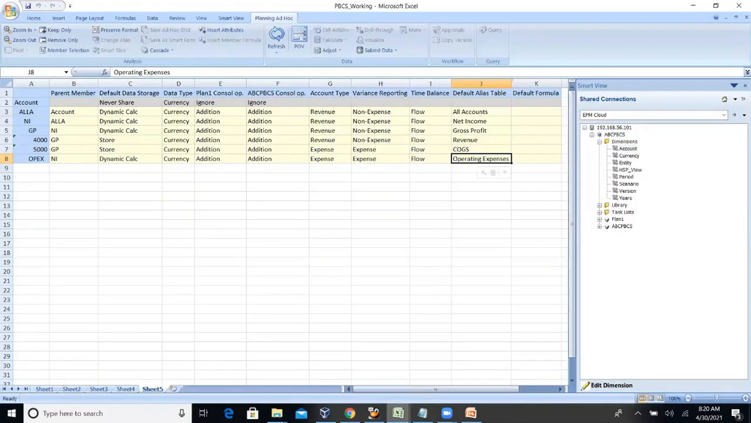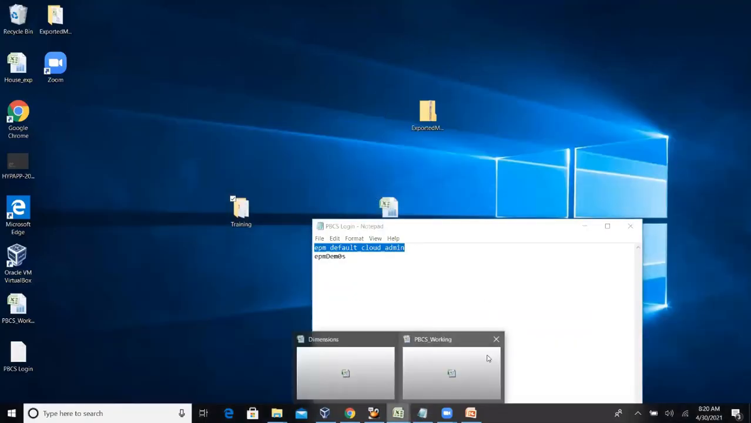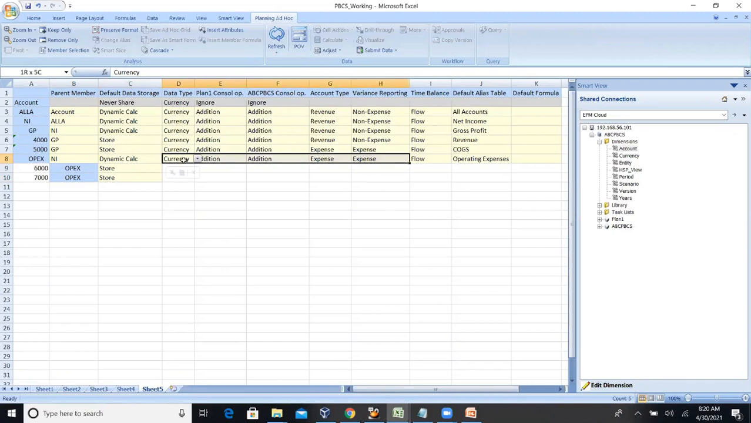Okay, now I will do two more members. Under OPEX, I have two members, 6,000 and 7,000. This is 6,000 and 7,000 as two members. Parent is OPEX. Control D. These are the stored members. I will select as stored member. And remaining all are same as OPEX options.